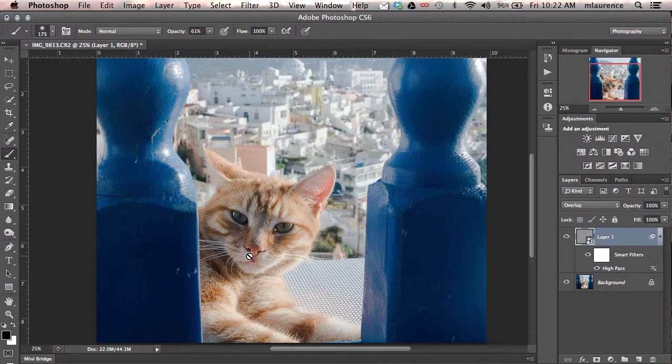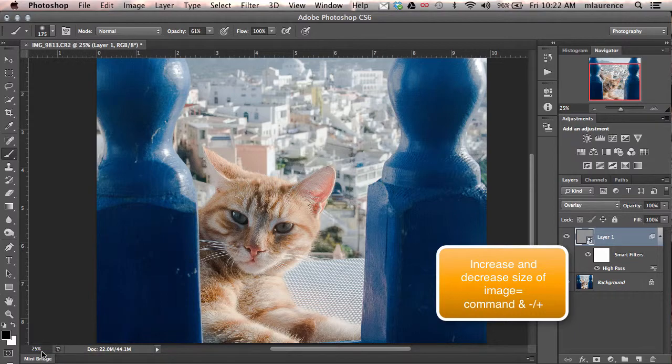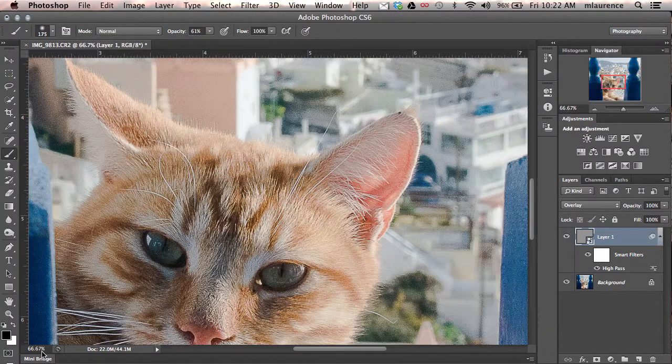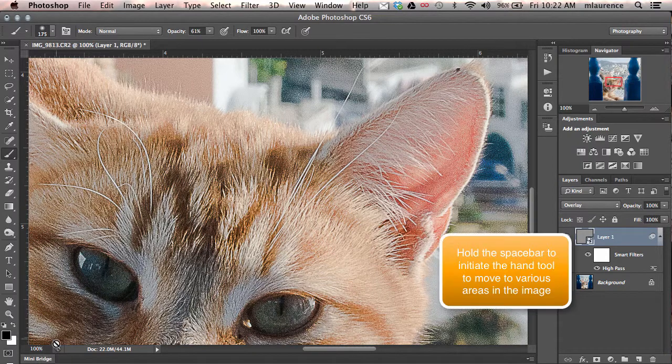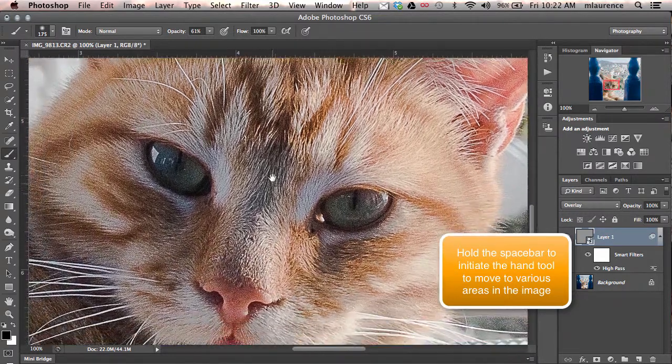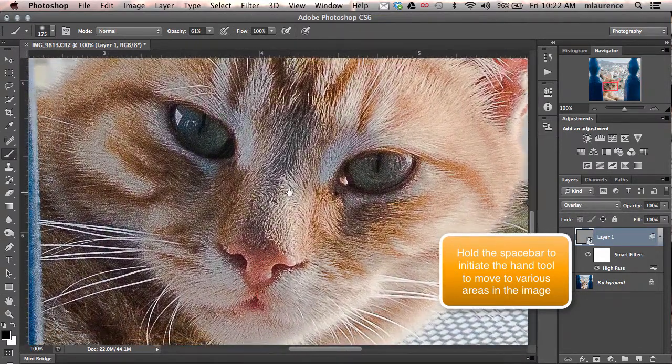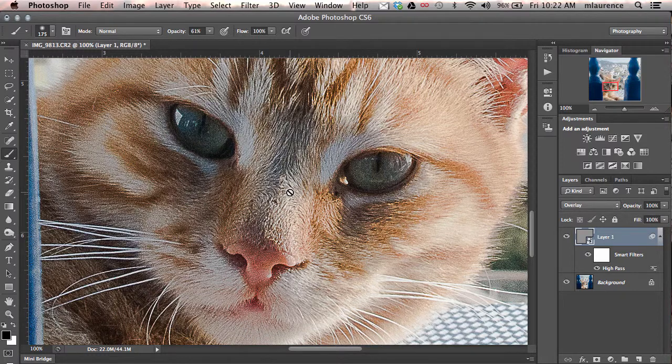Next step is to increase the size of the image to 100% so we can see the image as it relates to its actual size. In the bottom left-hand corner, you can see the percentage here is at 25%. Shortcut key to increase size of your image is Command plus. We can increase this several times to 100%. Press the spacebar key so you have the hand tool, and you can then move the image to areas that are of importance, such as the cat's face.